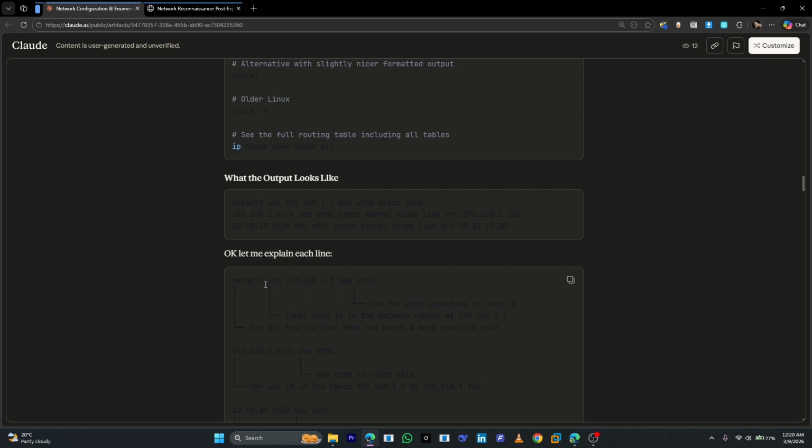I hope I'm pronouncing via correctly. The traffic that does not match any specific rule is considered default, and all of that traffic is sent via this specific IP, which is the gateway router. And through what interface? Through this interface, which is the interface we are connected to the internet with. So overall, it sends all of the default traffic to the gateway using this specific interface.